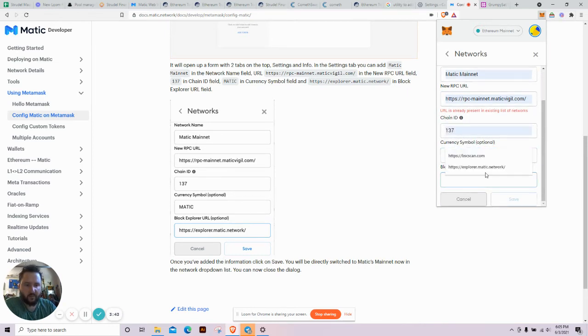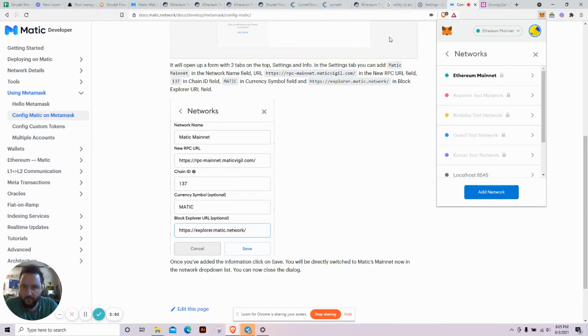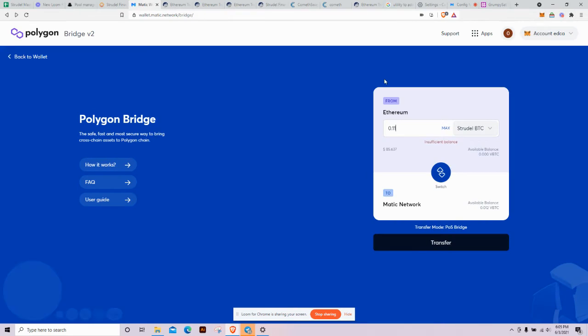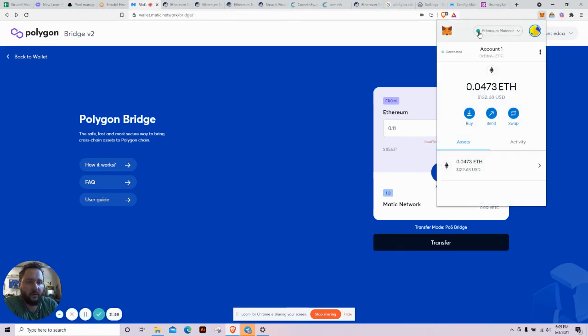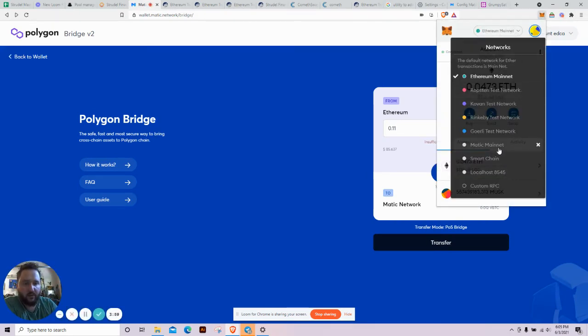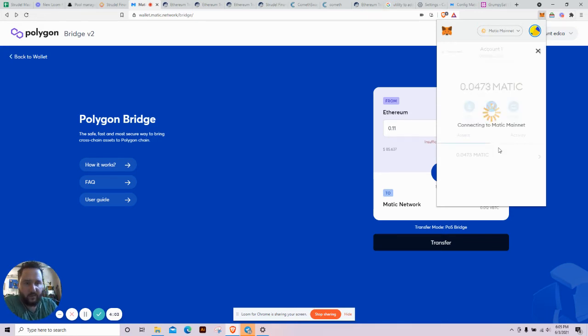Matic, block explorer, explorer.matic.network. Now, once you've saved that, and you've already submitted your transaction on the Ethereum side of things from the bridge, then you'll go up and select your newly imported Matic mainnet to your MetaMask. Click on that right there. You've got this going here.